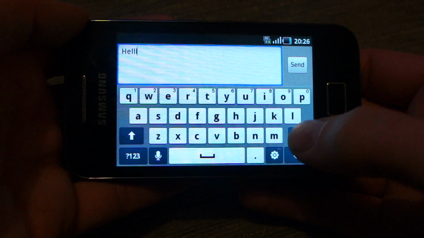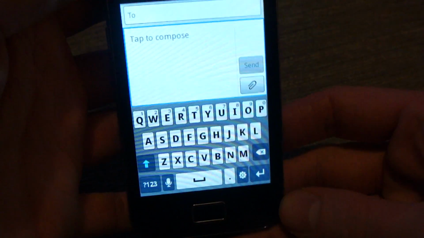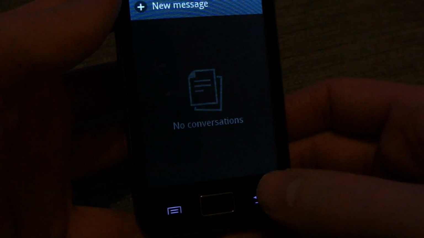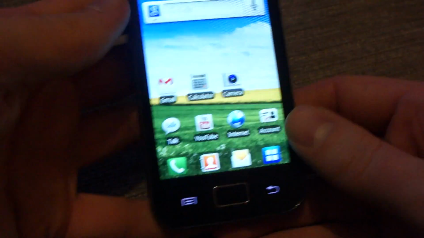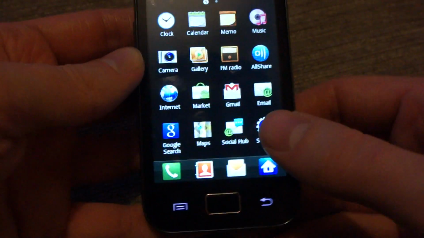Or delete. And I'll just turn it back again, and that's that. Now I don't want to write that message, so we'll just come back out of that. So that is your messaging, and then here, this is your app drawer. So this is where all your apps are stored.